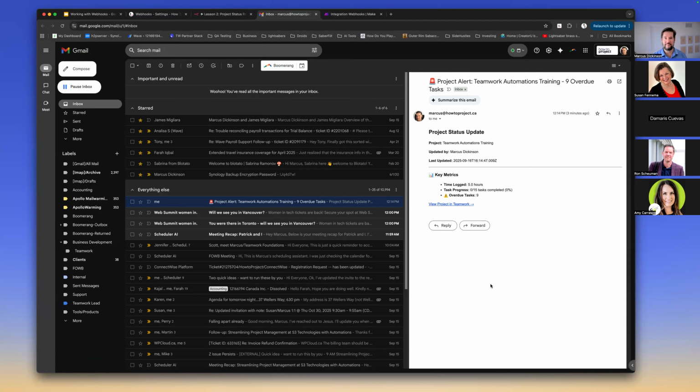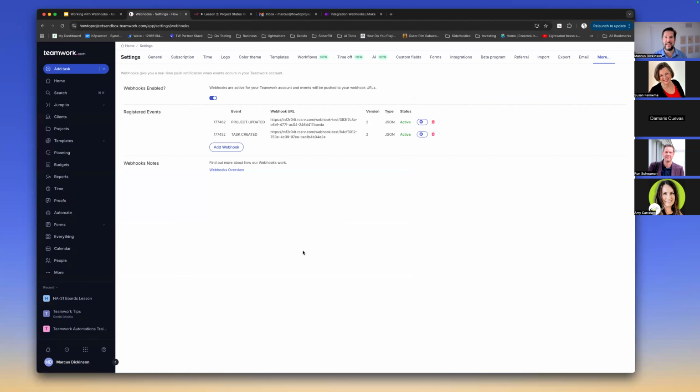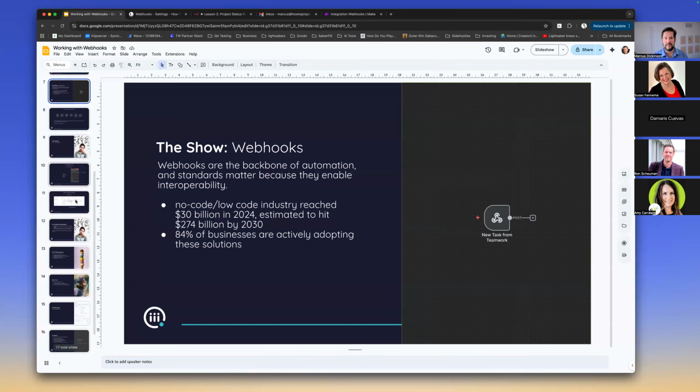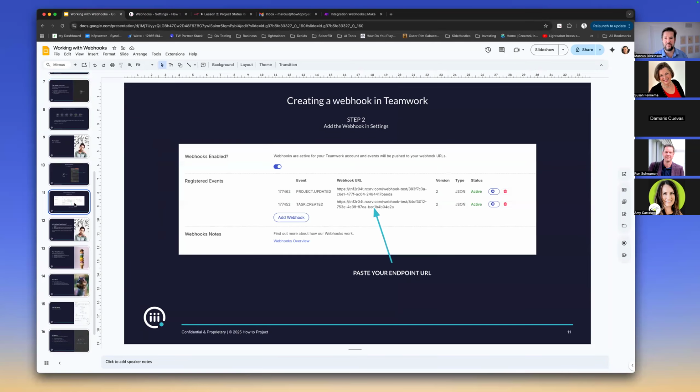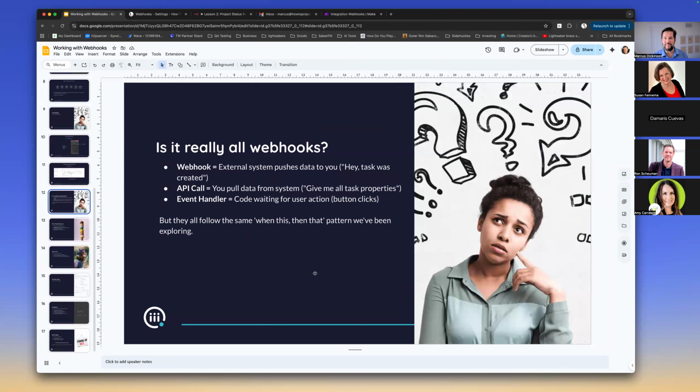That's the fun part. Okay, so this is the basis of what a webhook is. It's how you pass data out of one platform into another. All right, let me get back over here. We talked about creating the webhook. Now, at the beginning, I said everything is webhooks. It's really not. But if you think this way, everything follows that when this, then that pattern that we saw with automations last week, and we even recapped earlier today.